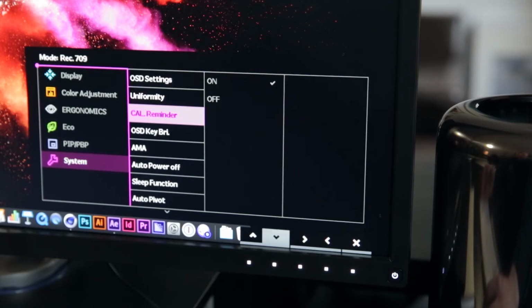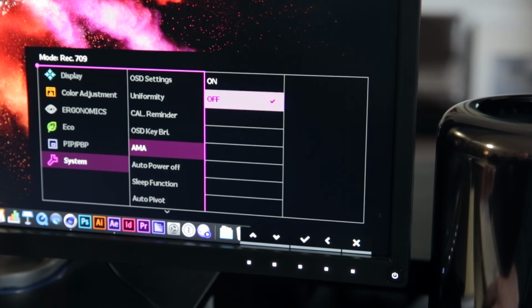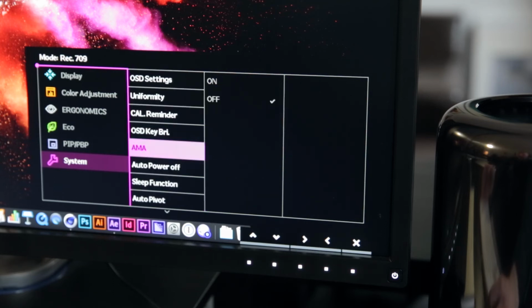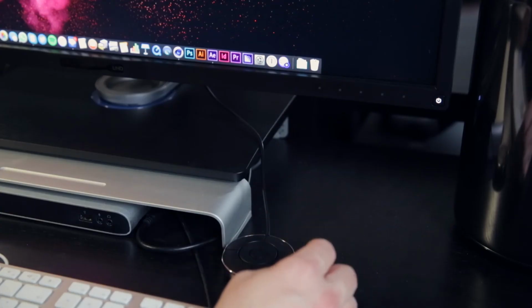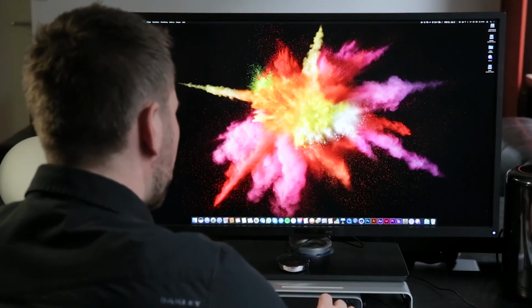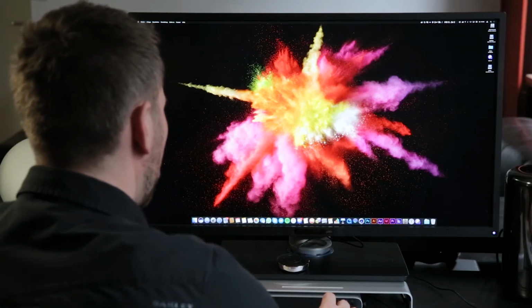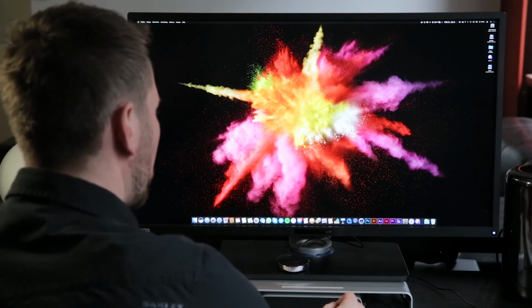One thing that I found, by the way, after unpacking the monitor, was that I had some artifacts when moving windows really quickly, and I found out that this setting was set to on by default. It's the AMA setting, which stands for Advanced Motion Accelerator. I switched it off and I had better results without it. Other than that, I just had it the way it came out of the box and it worked just perfectly fine.